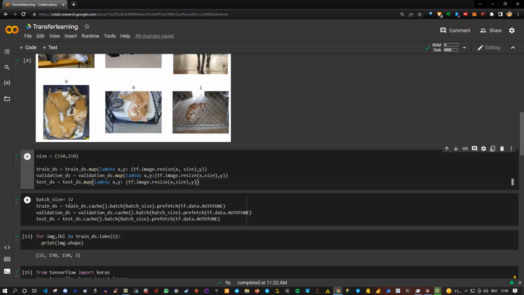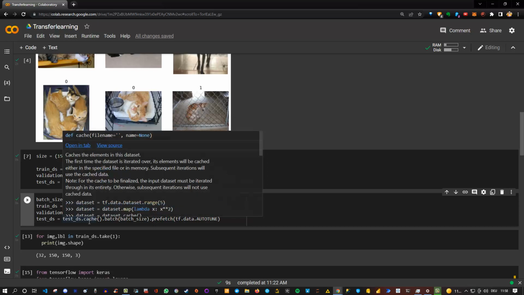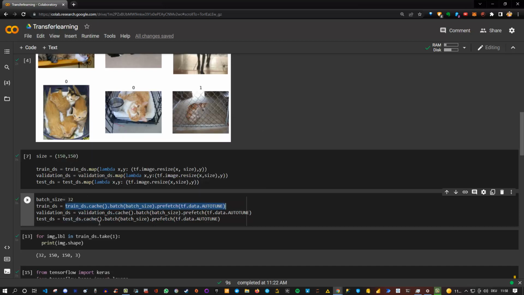Then I also have a few additional things, for instance using .cache. .cache allows us to speed up the training, so that's why I'm using it. Then I am using the .batch method, which allows us to batch our data into these batches of 32. So TensorFlow will take 32 images at the same time for each batch. That's why we specified the size here.